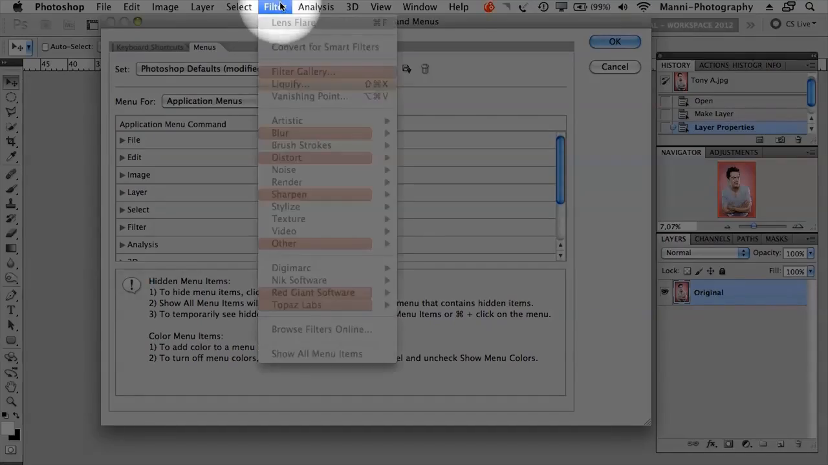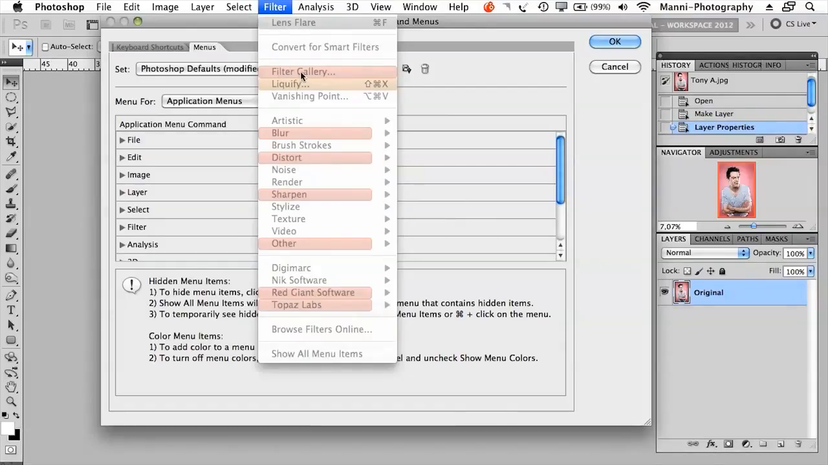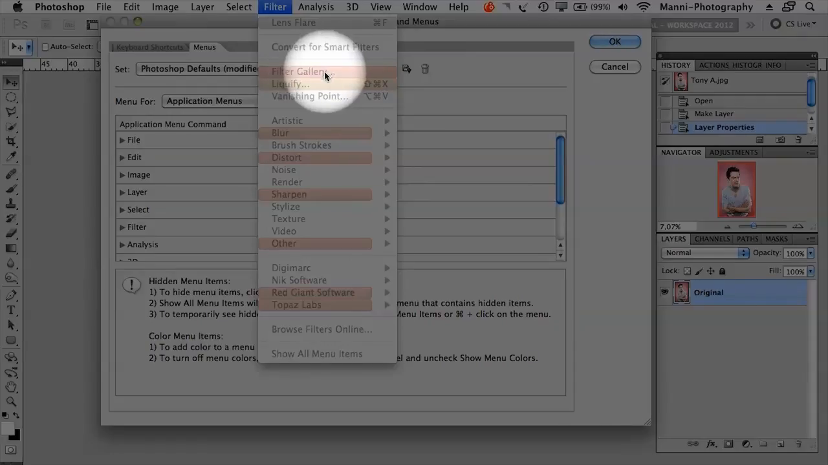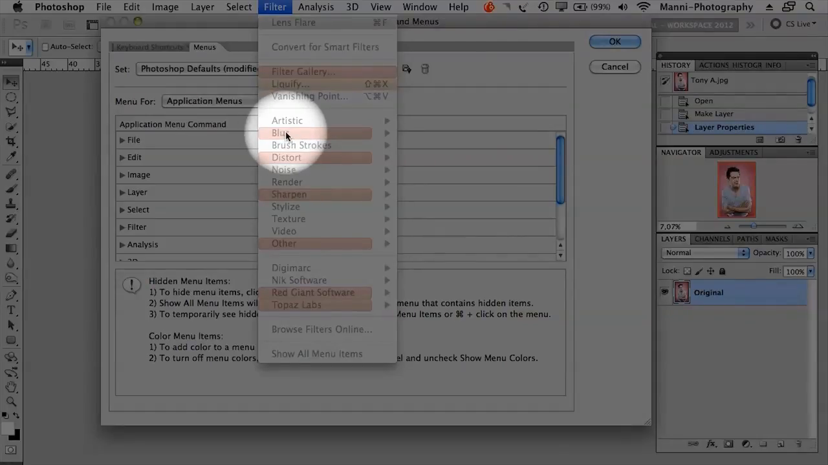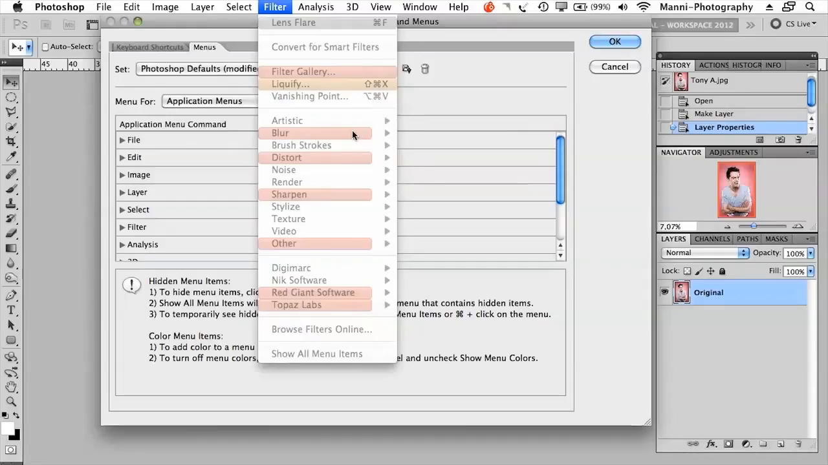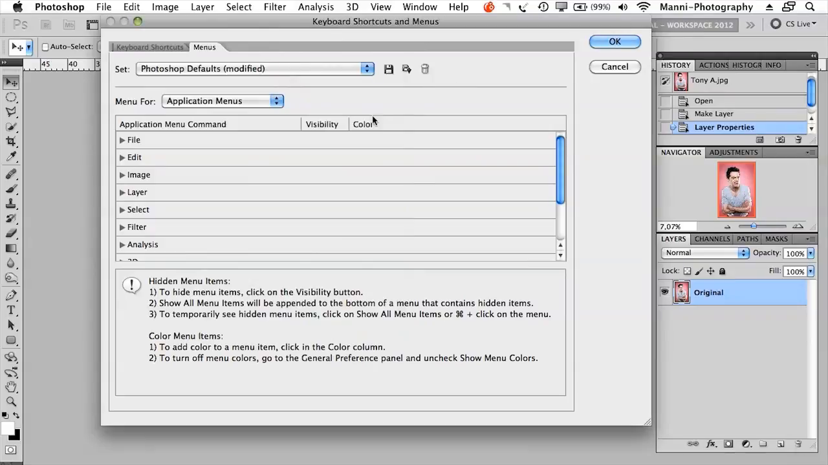So I want to go back to filter and say maybe in filter change my filter gallery back to green, because I work a lot with filter gallery and I want to have it in a shocking color. Then maybe blur, also change that to say yellow or something, just to make something different today. And that's my main menu, and in the sub menus change something back there as well. Okay, so let's get started.